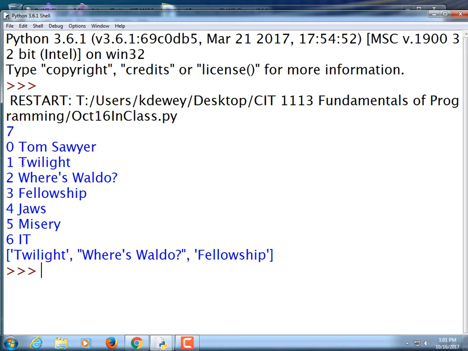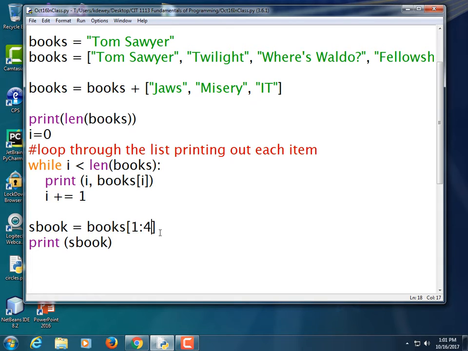So it started at 1, which is Twilight, and it stops prior. Java does the same thing. When you do substring, it's up to, but not including this number. I kind of think it should include it, but that's somebody else's call. Okay, so let's put it back to 5, just so we all are on the same page.